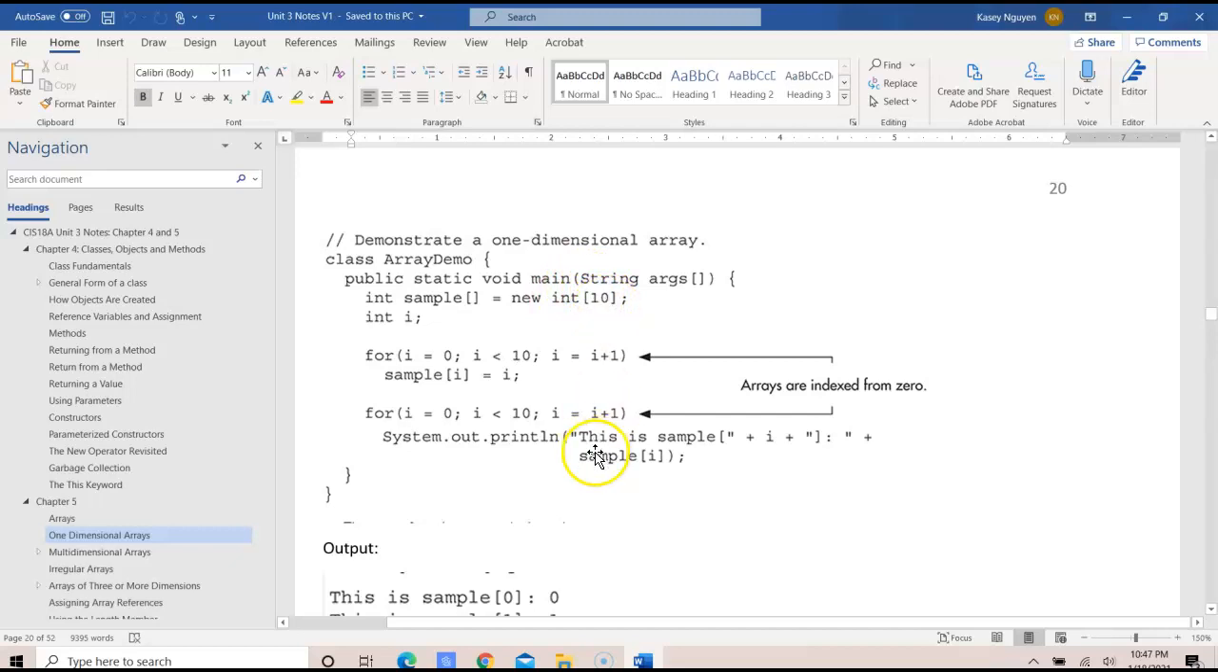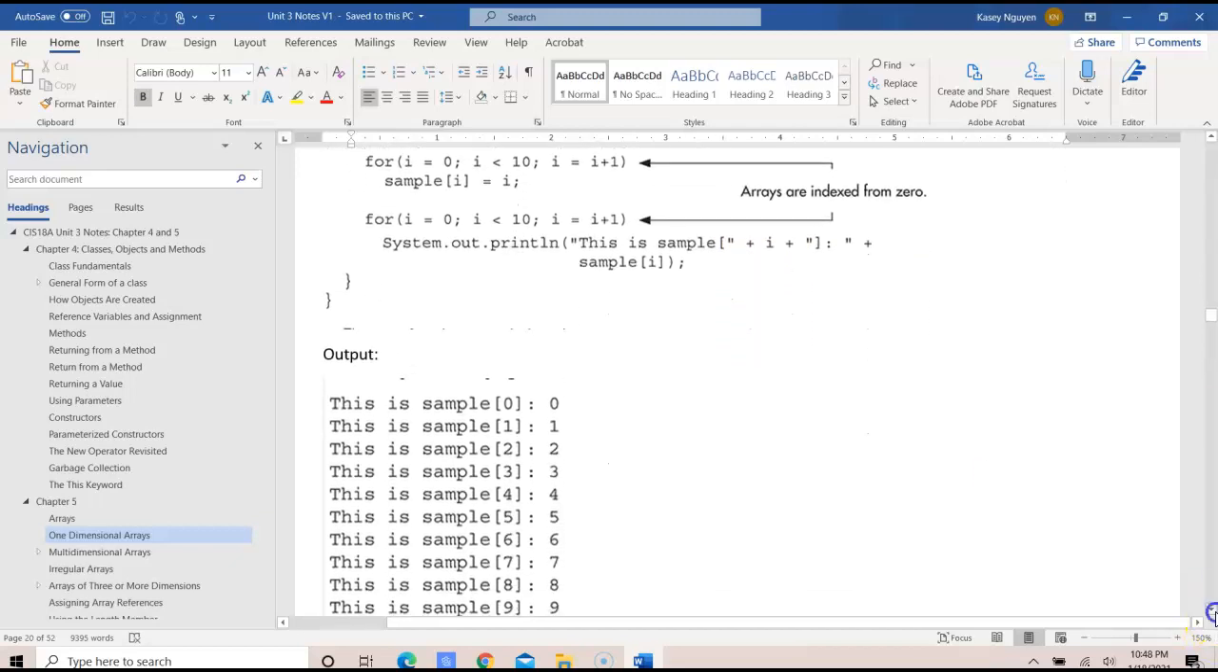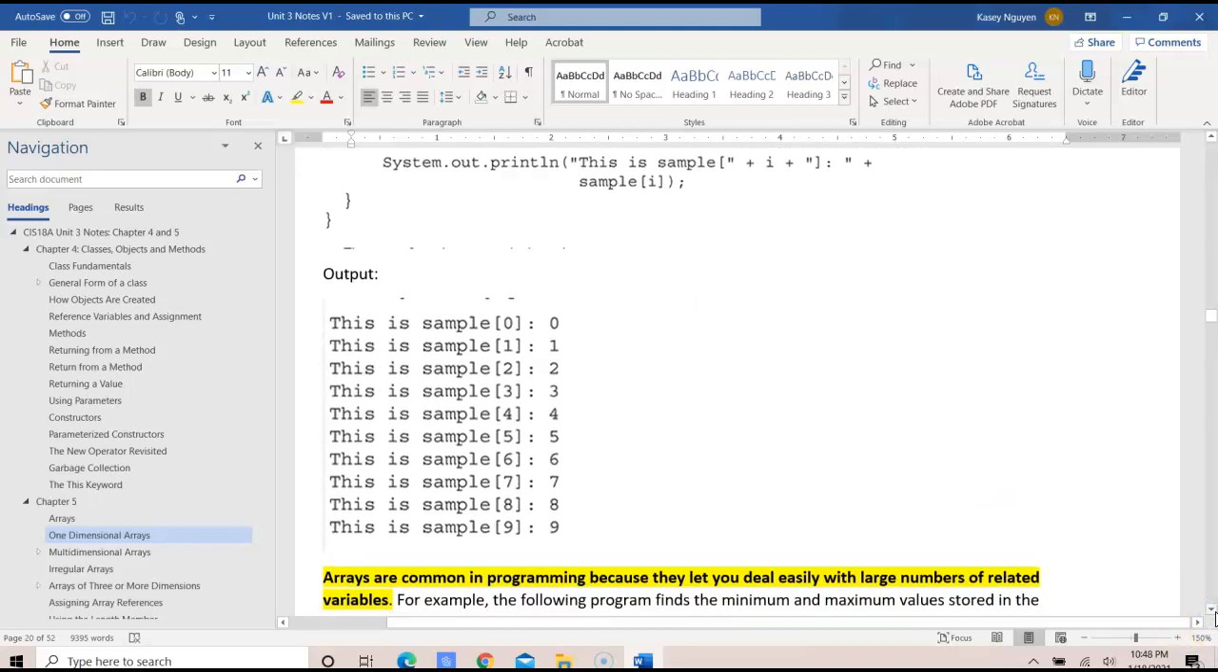Then for that, we're going to access each of the element values using the index here and the array name. Then in the second for loop, we again use the index to access each of the elements of the array, and we print this out. This is sample, and we say 0, 1, 2, 3, 4, 5, 6, 7, 8, 9. And so the output for that is what you see below here on page 20.